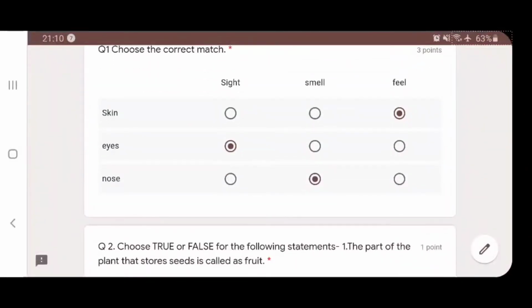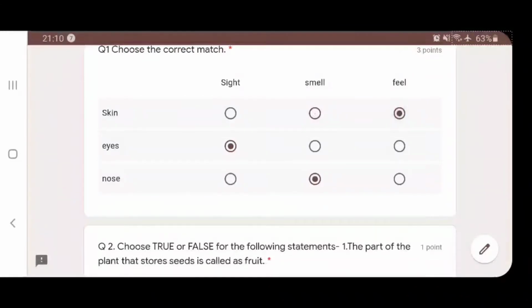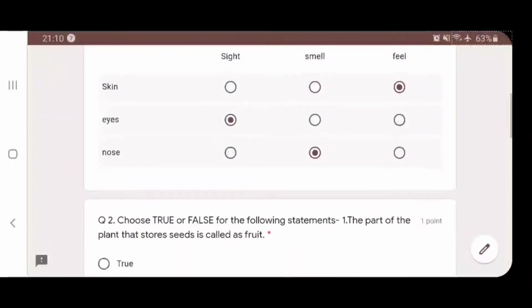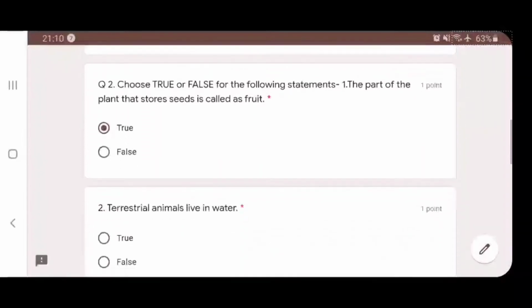So let's proceed. See, suppose I try to make 2 responses, it won't take it. So it has to be one only. Question number 2 I have formed is you can ask true and false questions in the MCQ form. Like choose true or false in the following statements. The part of the plant that stores seeds is called as fruit. So it's true.